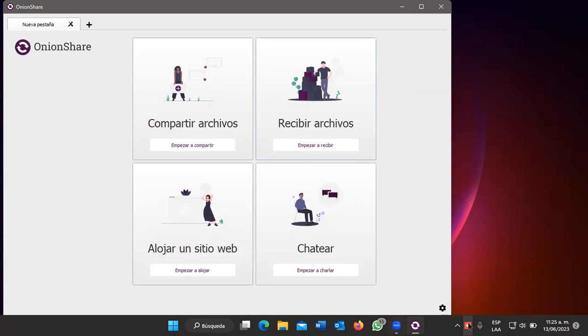Host a website button. Chat anonymously button. Status bar. Settings button. And the settings button. New tab, tab control. Share files button. Receive. Host a website. Chat. Status bar. Settings button. I will go to the status bar and the settings button.